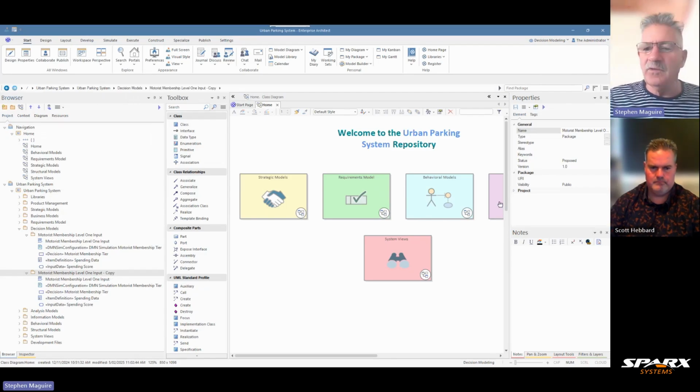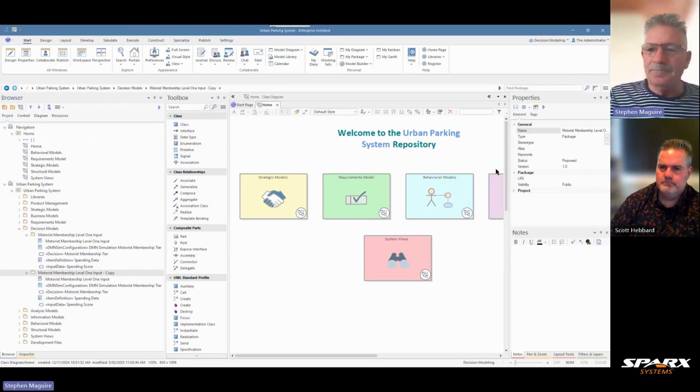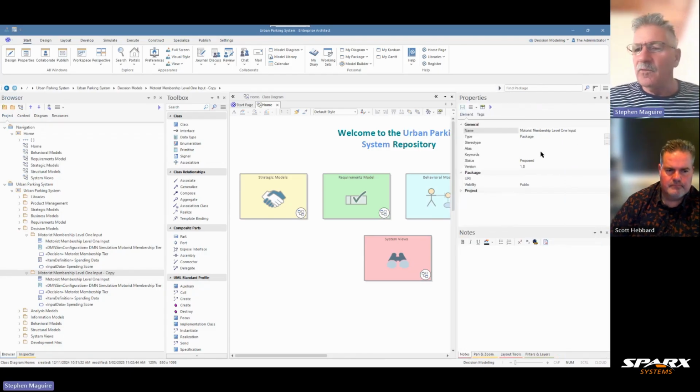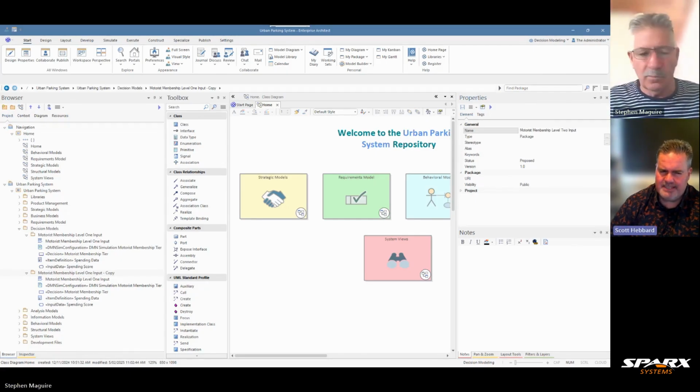Now I'm going to change the name of it now to be 2 levels. So I will just simply put that there, and I will say 2 inputs. Now, some of the elements have the same name, but they're different elements.